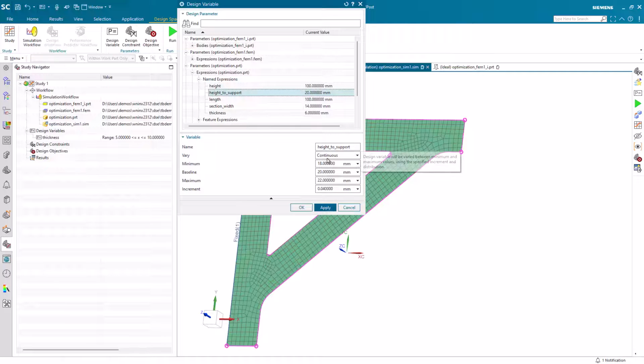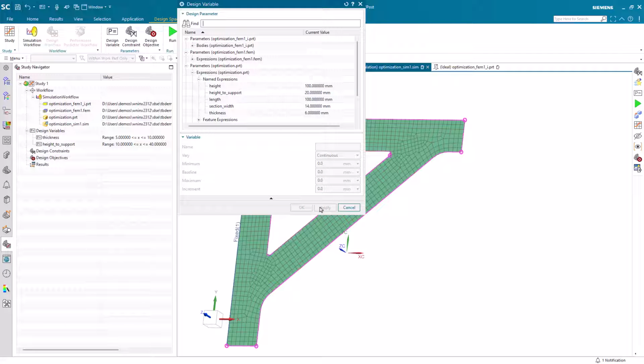We'll also allow it to vary the height to support continuously from 10 millimeters to 40 millimeters with a 1 millimeter increment. And also our section width from 11 to 20 millimeters.